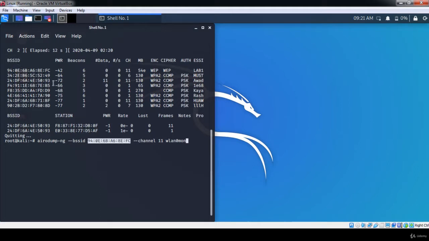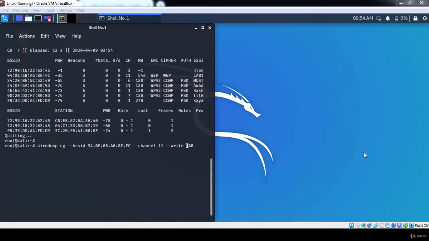We'll specify this network's BSSID, the channel, and before specifying the interface, I want to write the data which this tool is going to collect in a file. I'll give it any name, let's say lab 1, and I'll specify my interface, and I will run this tool.